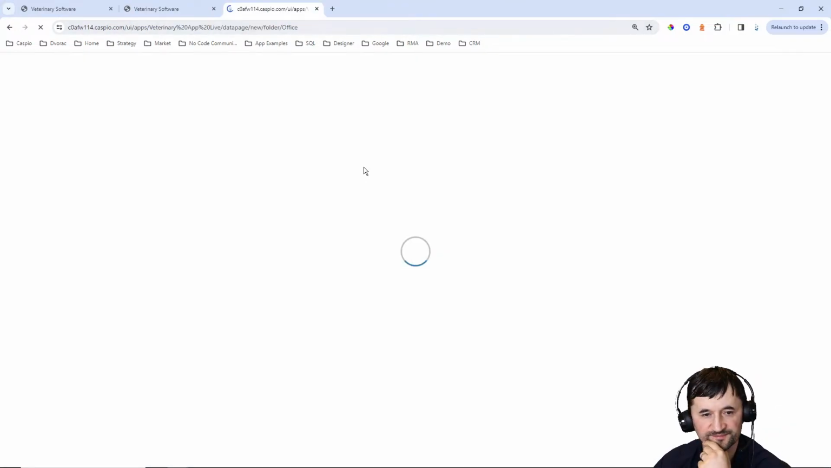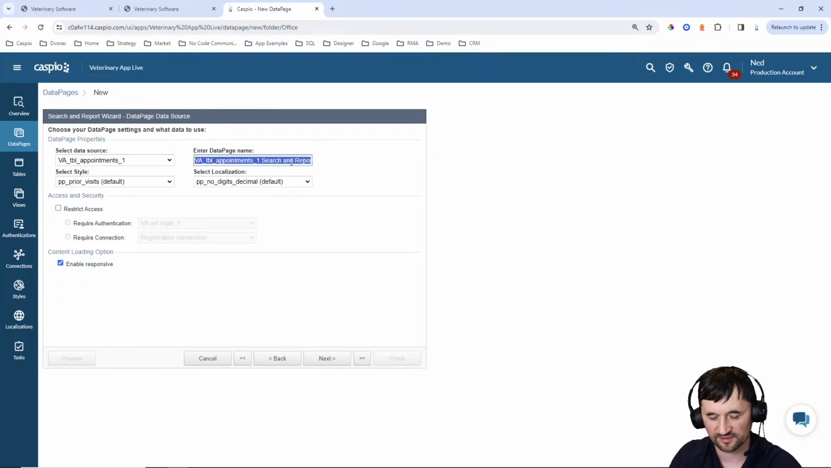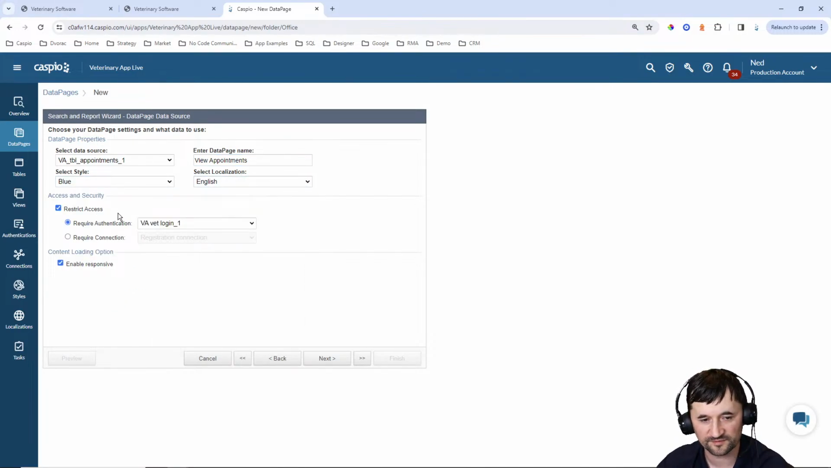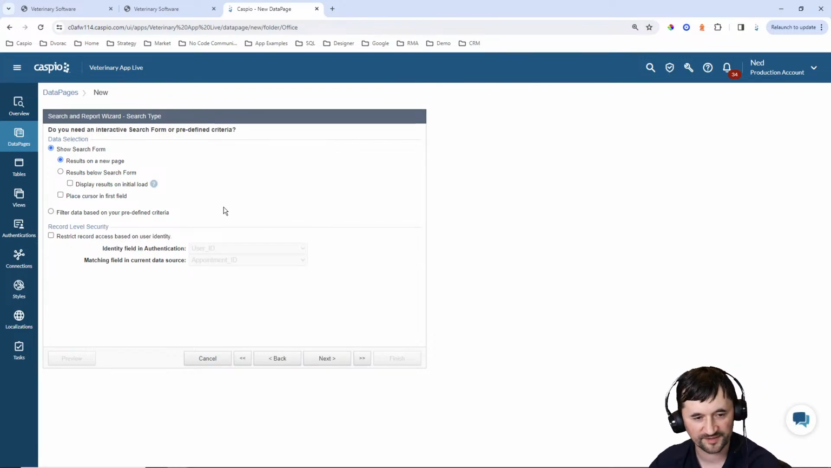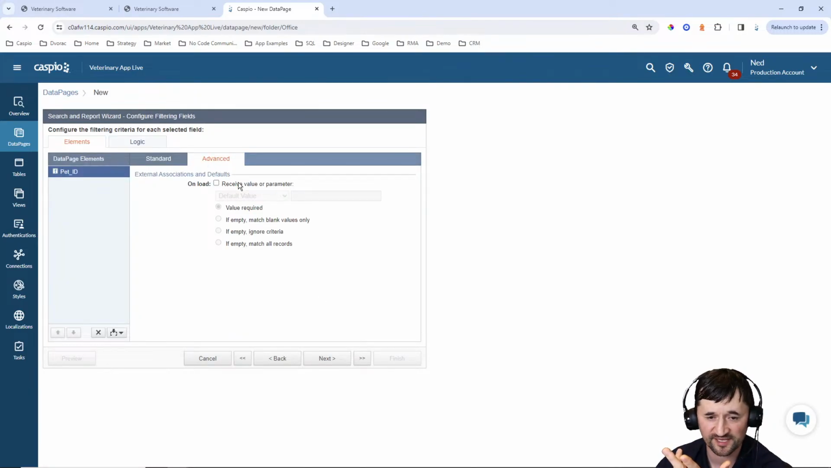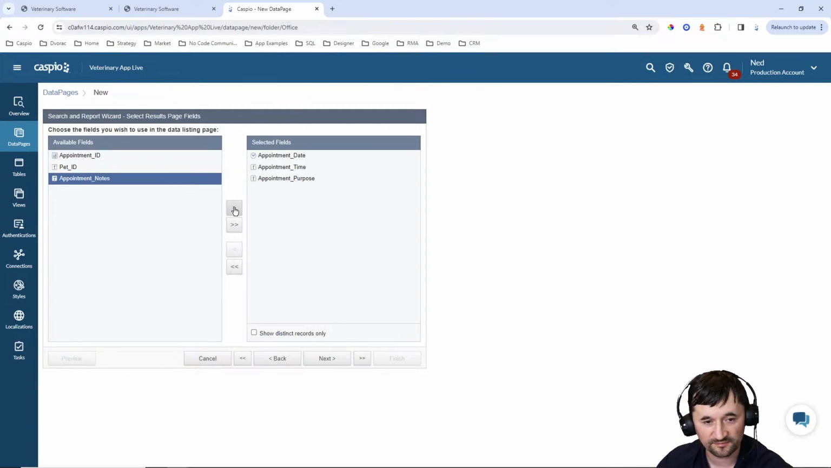So new data page. Tabular report, hit next. It's already selected for me. Let's call this view appointments. Blue style. Restrict access, click next. All right, so we want to be able to filter our appointments for our pet. Hit next based on the pet ID that we passed from the previous page. And again, this is the same exact setup. Receive the value externally, PID, value required, hit next. And now on the results page, I want to display the date, time, purpose, and notes.